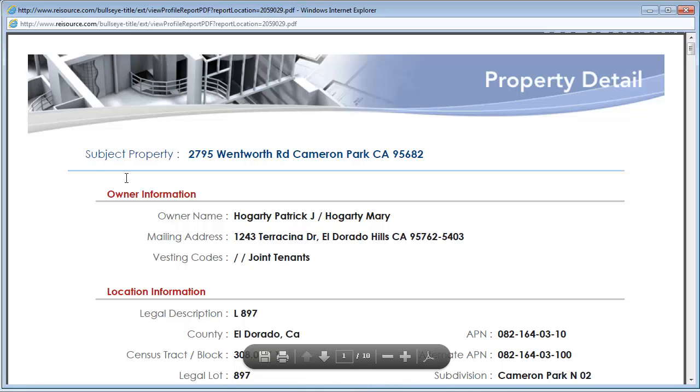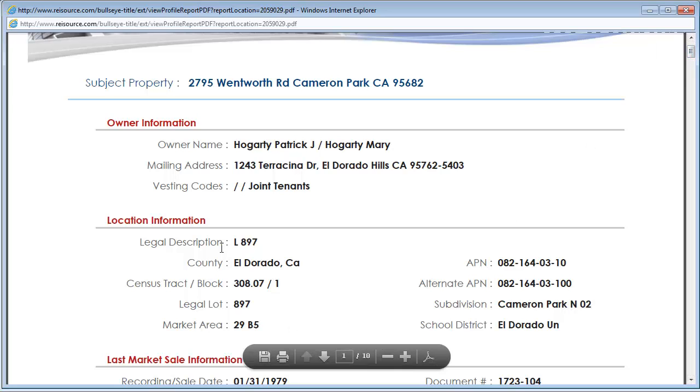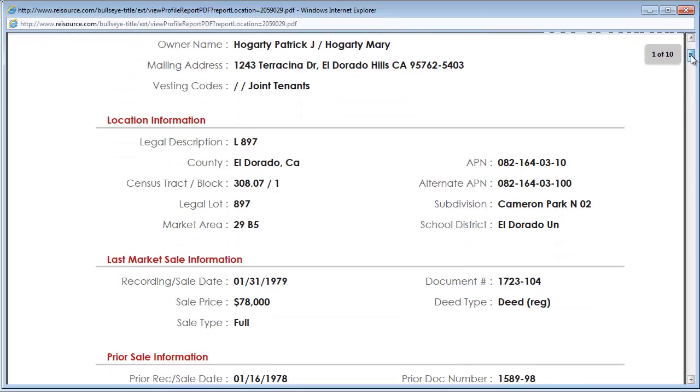So in the beginning it just shows what we call the subject property. These are the people that own it, which is my wife and myself. This shows the mailing address where the tax bill goes to, which is different than the property itself. It shows how we hold title. This is joint tenants. I'm going to go down here, and this is the legal description. This is the lot number. This is the county it's located in, the census tract, the assessor's parcel number, the school district.